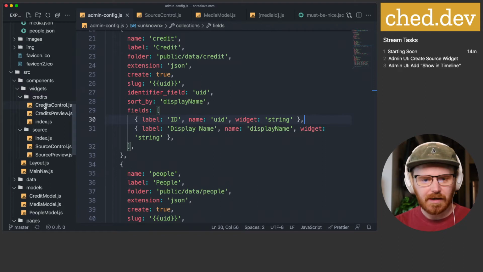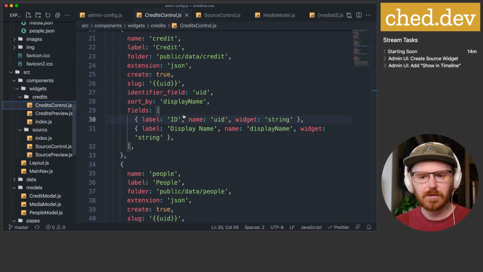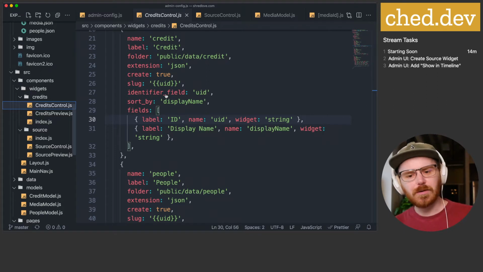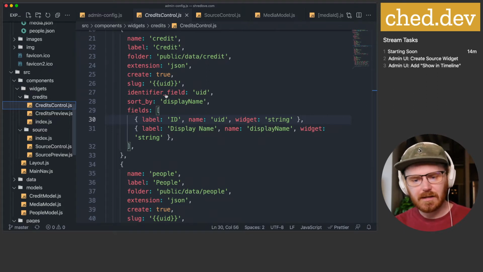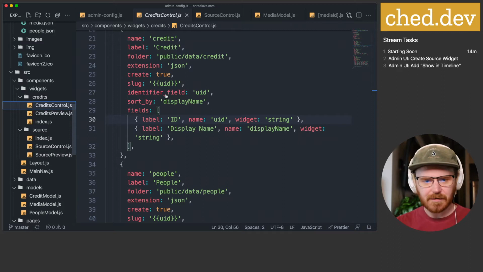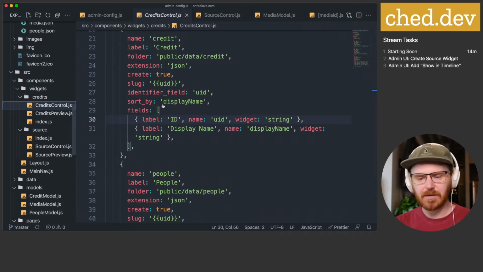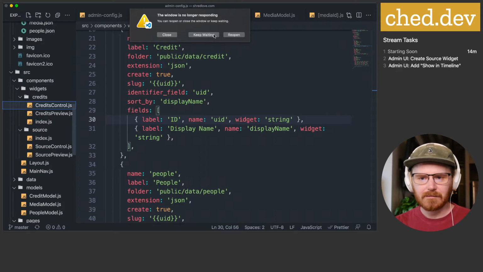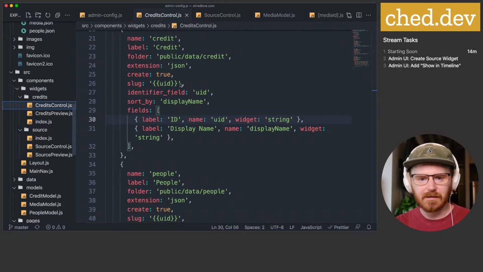So you have the credits control. The control is, VS Code's freezing. The control is the input form stuff, and then the preview is when they render out the preview for you. I'm not really using that right now. Keep waiting. I can't imagine you're hanging too long. All I did was open a file, VS Code, come on.